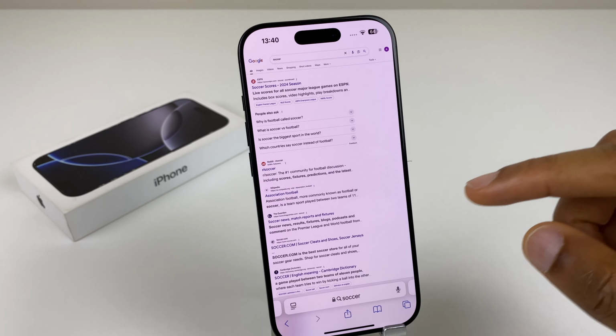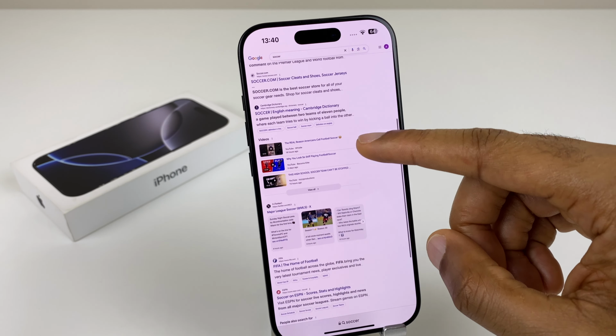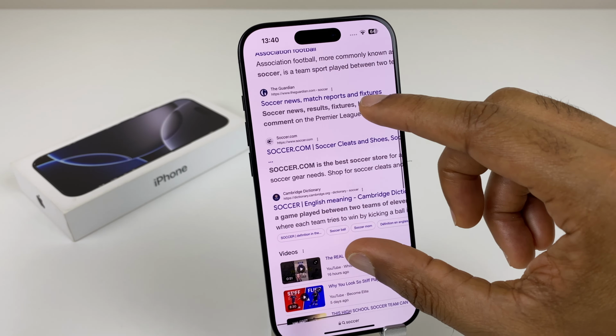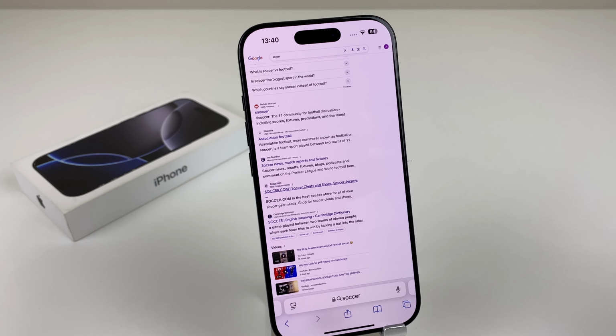Hey there, if you're using the Safari browser on your iPhone and the font just looks small and it doesn't quite fit the page correctly, don't worry, here's what you do.